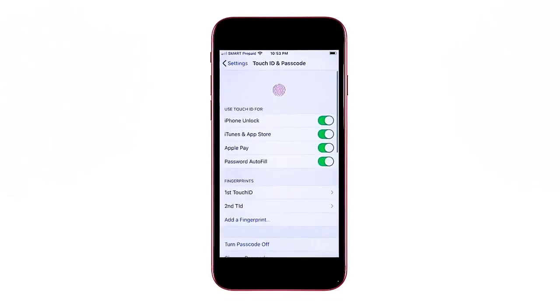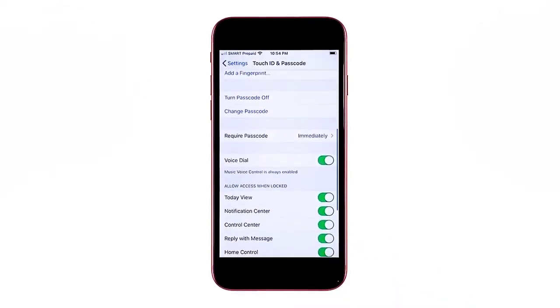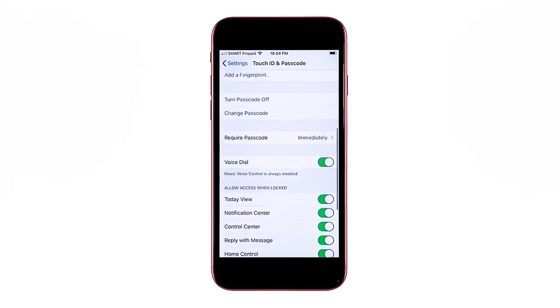On this menu, you will see Touch ID enabled features including Apple Pay, password autofill, iTunes, App Store, and iPhone Unlock. You can toggle the respective switches off or on if you like. Scroll down to view more items, then make sure that Passcode is turned on. If you see Turn Passcode Off on top of the Change Passcode option, then that means the passcode is turned on or enabled. Otherwise, you will need to turn the feature on first to continue with this demo.